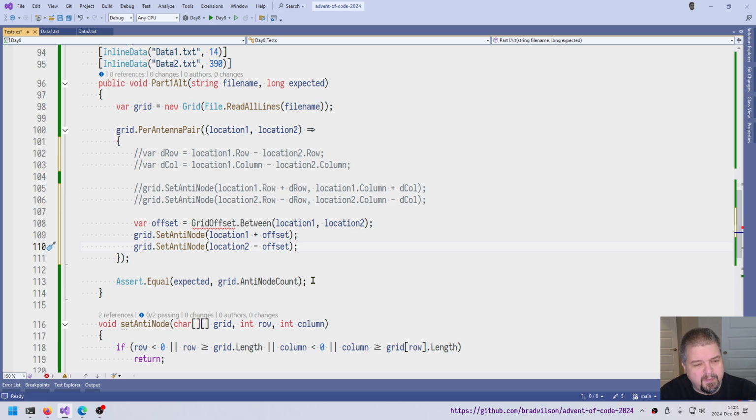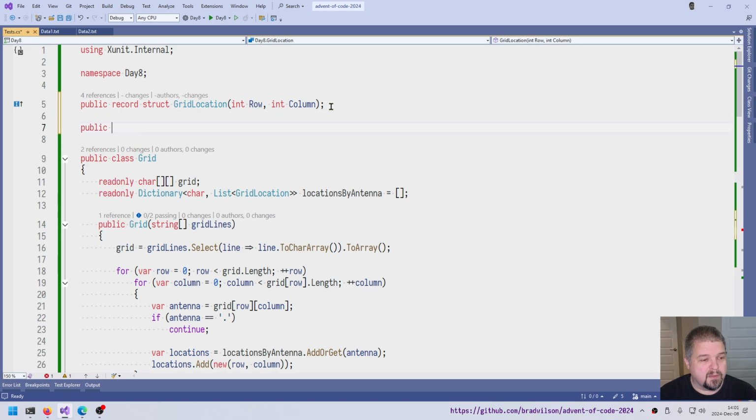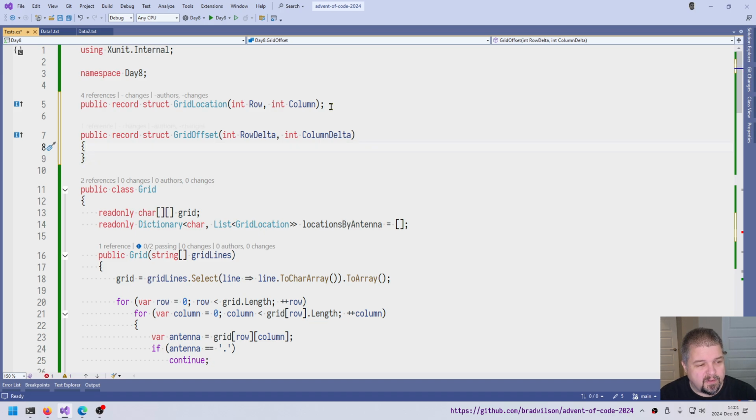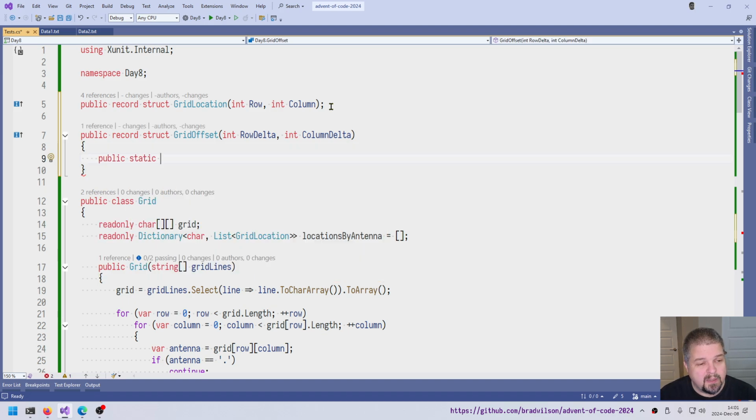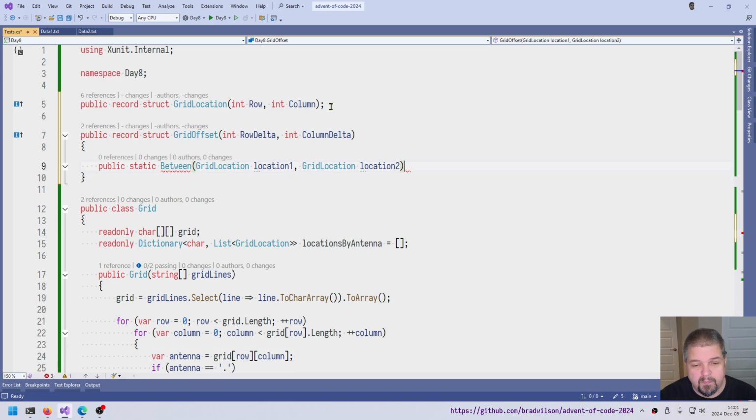So let's do that. Let's make this now grid offset. And it's got a little static factory function. And we assume that that's going to be basically this, row delta and column delta. So let's now make public record struct grid offset. Offset, okay. Row delta, column delta. And now we actually need our little static function here. So let's do between one grid location, location 1, and grid location, location 2, right?